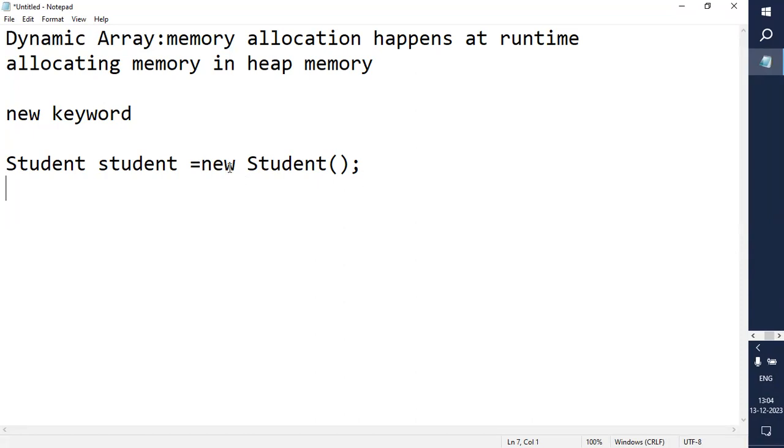Now the same keyword we use to allocate memory for an array in the heap, or to allocate memory at runtime. How is it possible? We will see that syntax now. What is the syntax of a dynamic array? First we take the data type, then the array brackets, and the array variable name, equal to. In the static array we were giving the values here, right? But here I'm not giving the values. I will use the new keyword, and then again mention the data type and then the size.